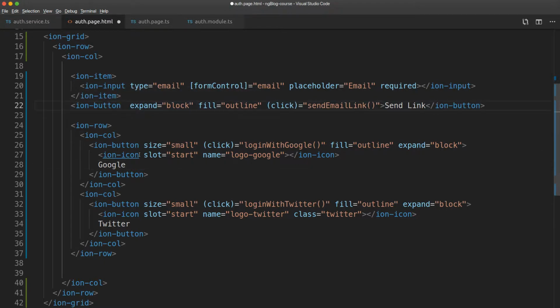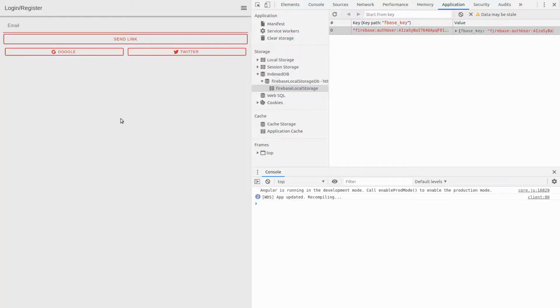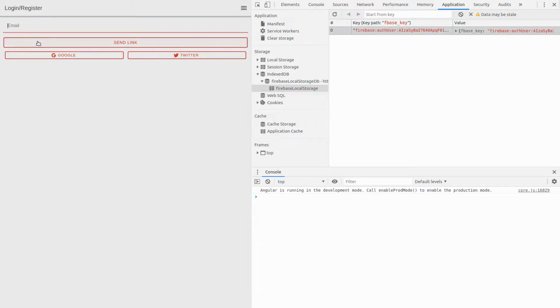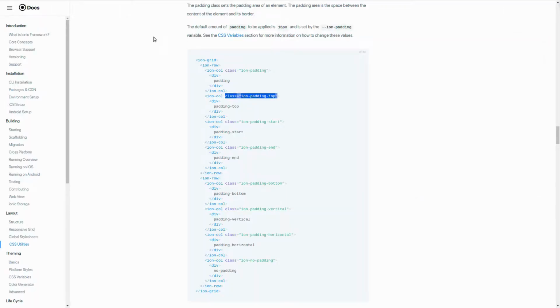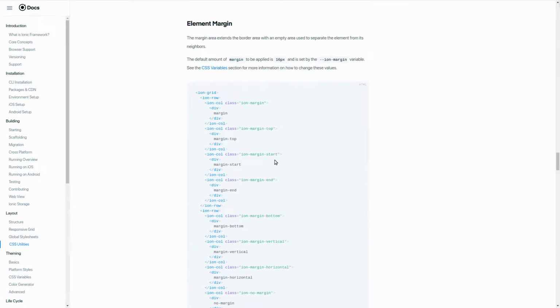So Ion button, it's going to add the class here. Now if I take a look, it should, but this is padding. I wanted margin. There you go. Now it has some space in there. And yes, you have padding and there's margin here at the bottom as well. So that's what I was looking for.